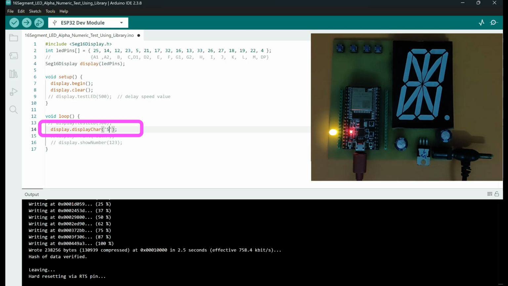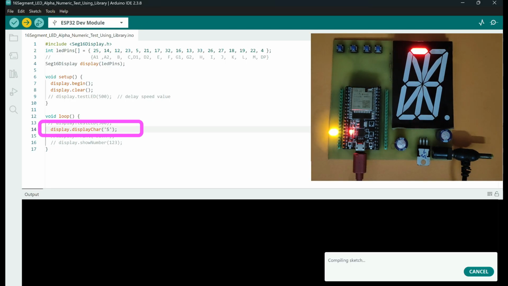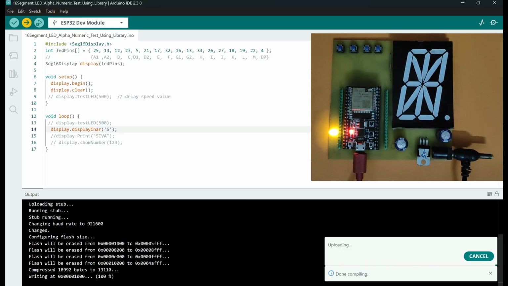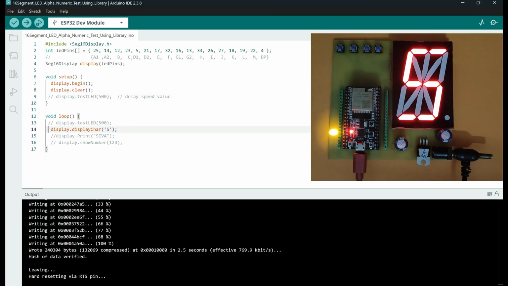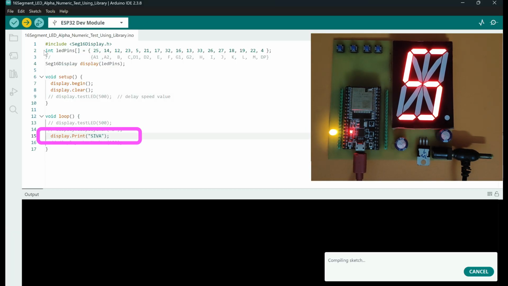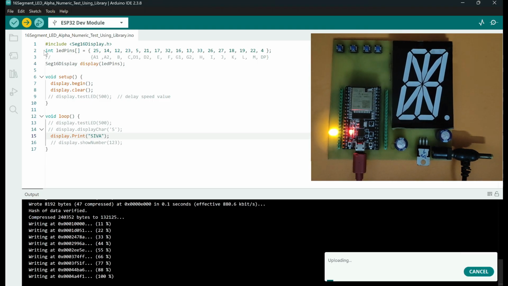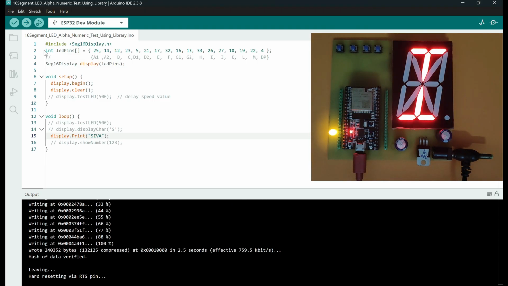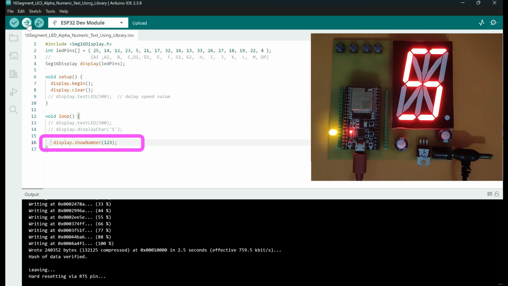This command is to display one character. This command is to display a string value. It will support uppercase and lowercase letters and numbers. This command is to display only numbers.